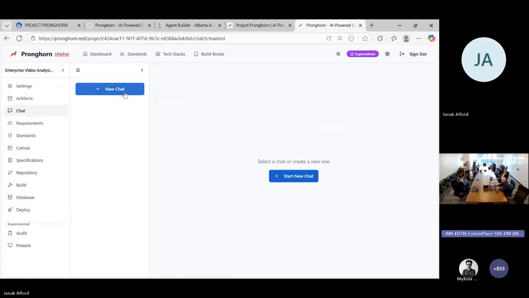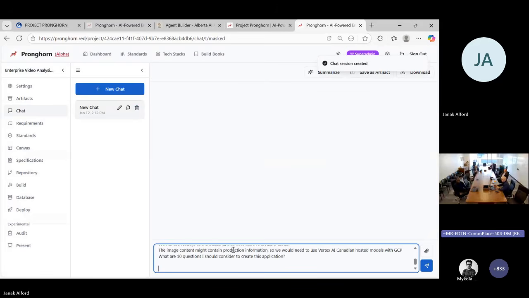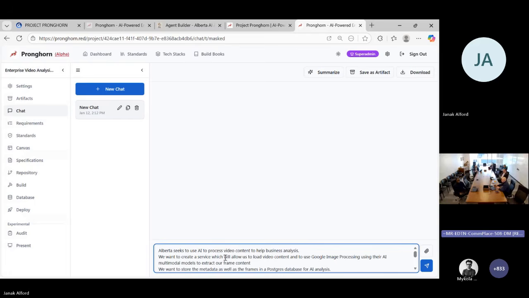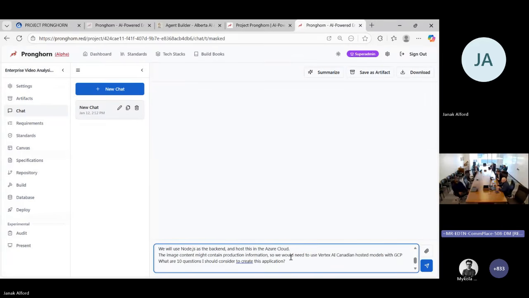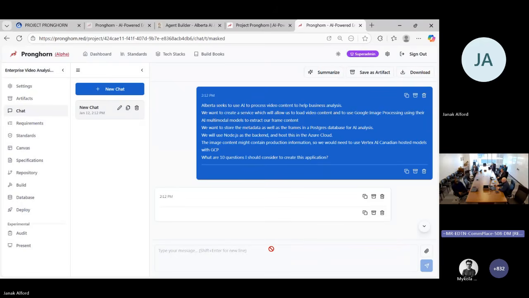I'm going to create a new chat, and I have an idea of what I want. Just like going to ChatGPT, I'm going to say Alberta seeks to use AI to process video content to help with business analysis. We want to create a service that will allow us to load video content and use Google image processing to extract frames. We want to store the metadata in a database. We want to use Node as our backend and host it in the Azure cloud. The image content might contain production information, so we would want to use Vertex AI Canadian hosted models with Google Cloud Platform. And right away, I can just come in and start to say, what are 10 questions that I should ask about this application?